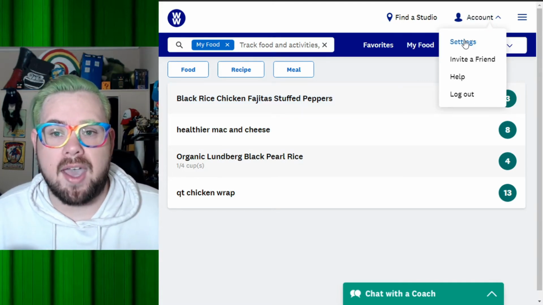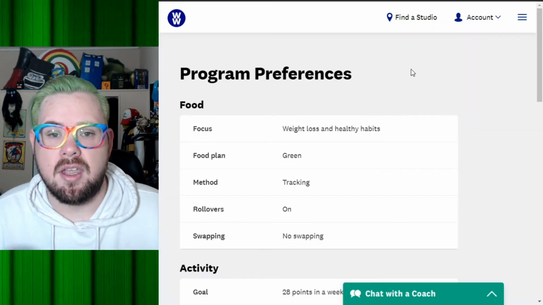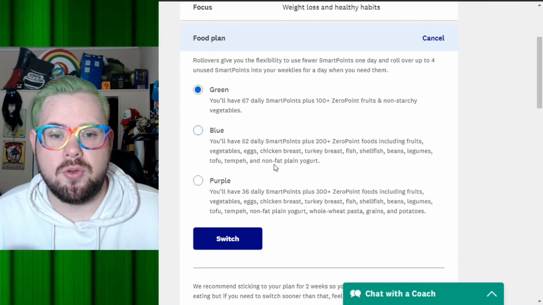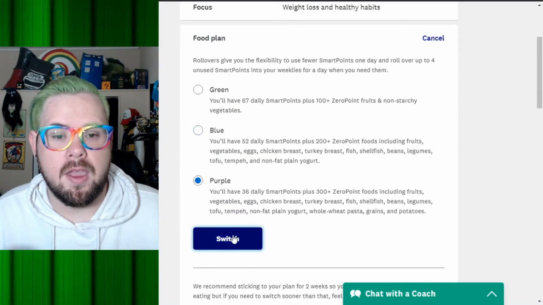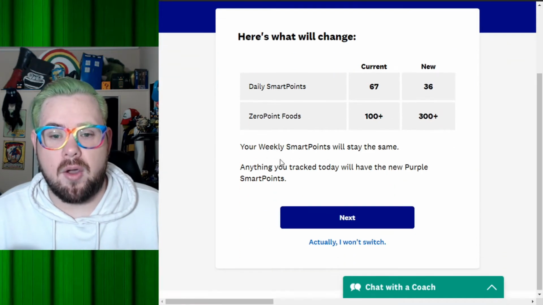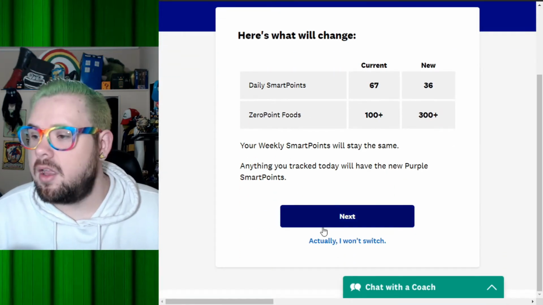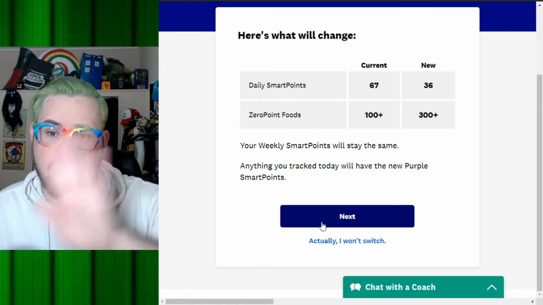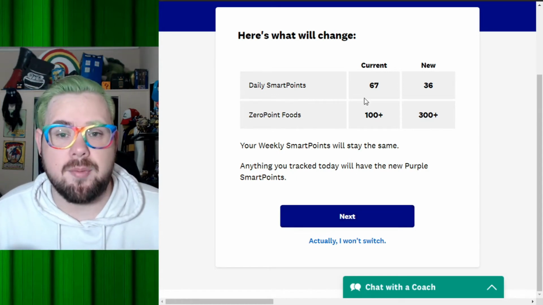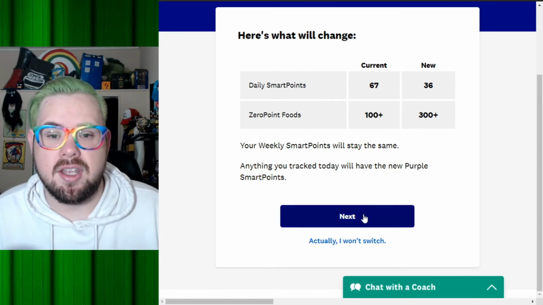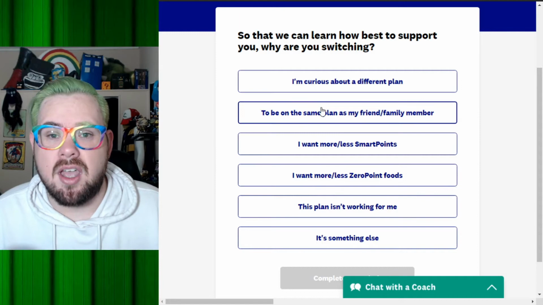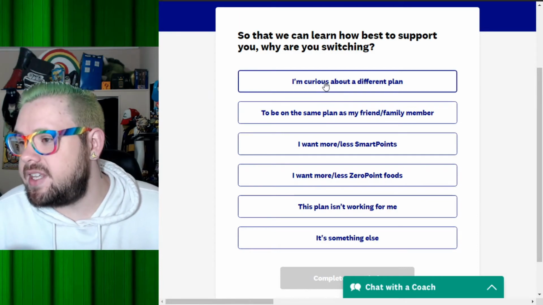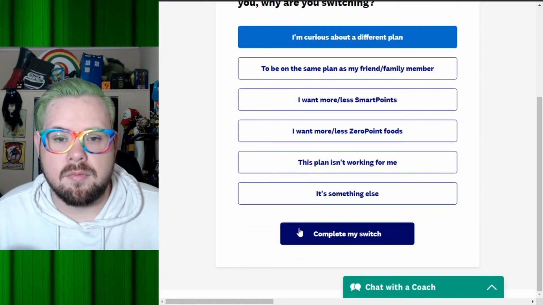So if I go back into the settings and switch to, let's say, purple, switch. So now, well, it's confirming. It wants to make sure this is what you're switching from and to, which is really cool. So your daily SmartPoints, what's going to change, and your zero-point food list, which is what's going to change. And that's basically all that changes. It asks a reason, just curious about a different plan.